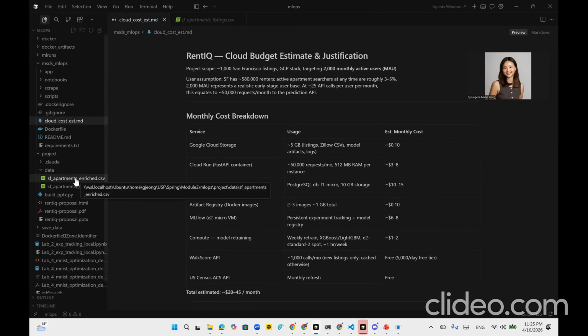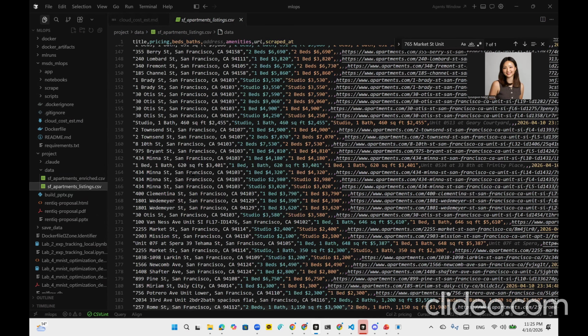And finally, while our apartments.com scraping pipeline is still in progress, the system is already designed so that once listings data comes in, it can plug directly into the existing pipelines and flow through the entire system.